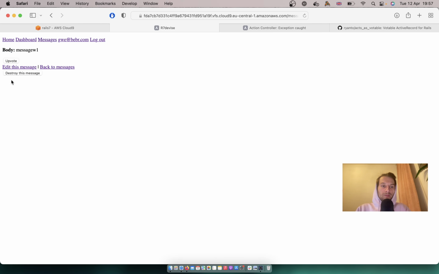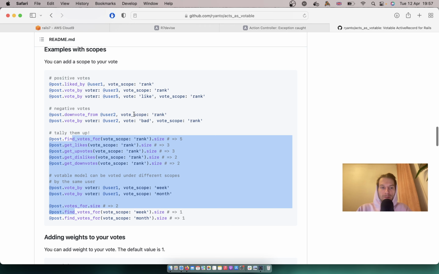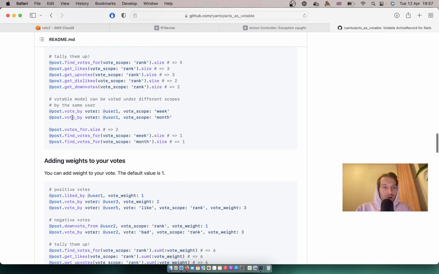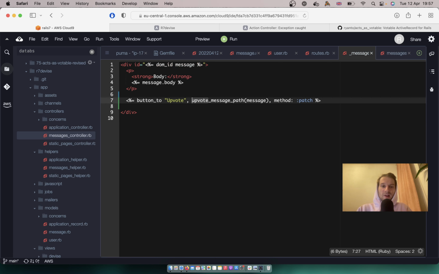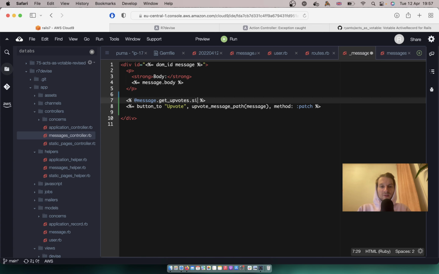I click upvote, and I was redirected to the message, but I don't actually know that I have upvoted on this message. So how can I see if I have upvoted and see the votes for this message? Let's have a look. We could get something like post.get_upvotes.size. Let's see if something like this works. We'll have equals @message.get_upvotes. Let's see what it gives us. Dot size.